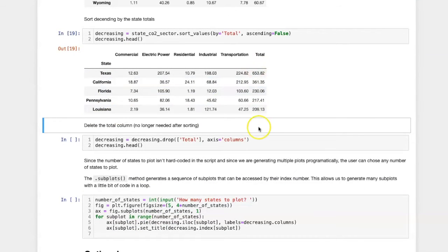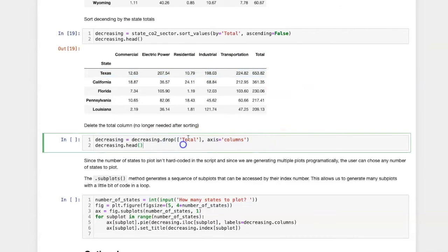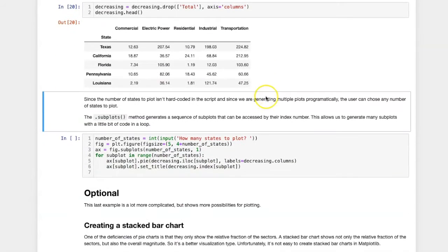Now that I've completed the sorting, I don't actually want to include the total column because I'm going to create a pie chart from the first five columns here, and I don't want to include the total in that. So I'll drop the total column using this code here. I'm now ready to create my pie charts.